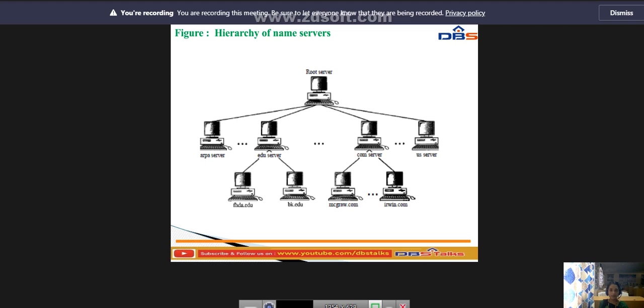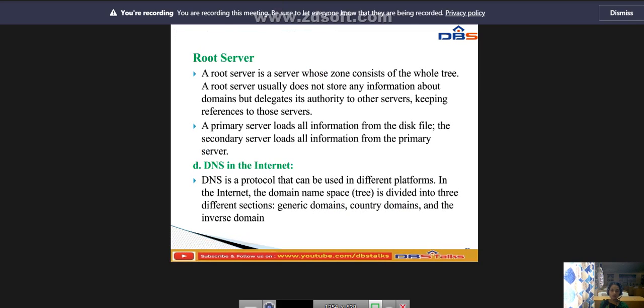Next we have DNS in the internet. DNS is a protocol that can be used on different platforms in the internet. The domain namespace tree is divided into different sections: the generic domain, the country domain, and the inverse domain. So what is the generic domain? Here I have the diagram of DNS in the internet. The first one is the generic domain.